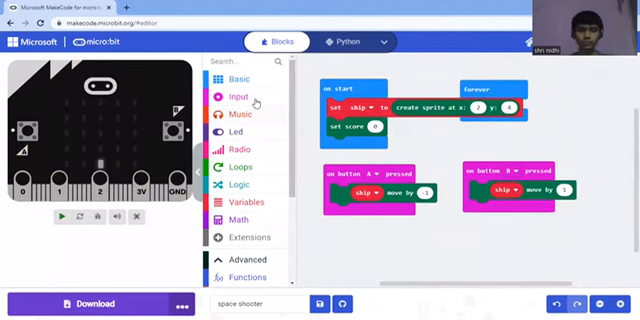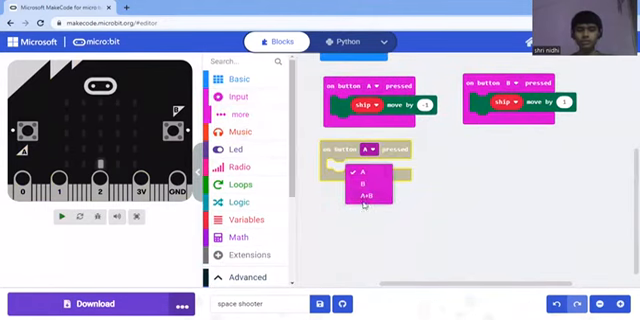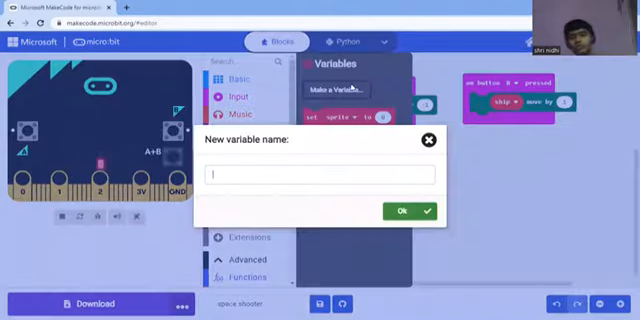Now go to input and select on button A pressed. The button must be A plus B. Now go to variables and create a new variable, that is shoot.